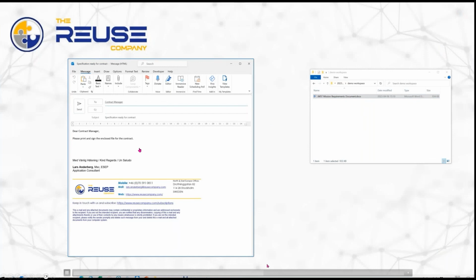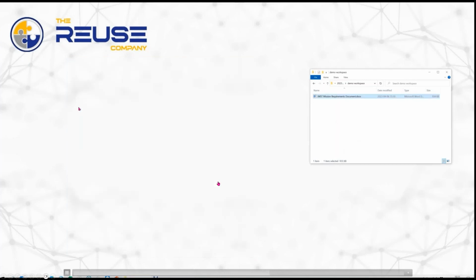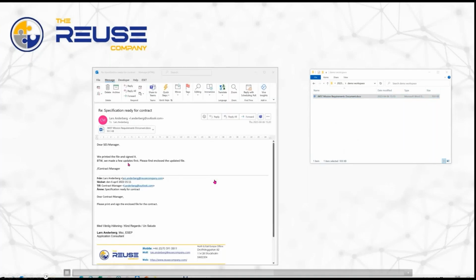Okay, so let's send this to the contract manager sitting somewhere else and ask the contract manager to please print it and sign it for the contract. We should be all set. Send it off. Okay, they're working fast on the other side. Here's the reply. The contract manager says, okay, we printed and signed. By the way, we made a few updates first.